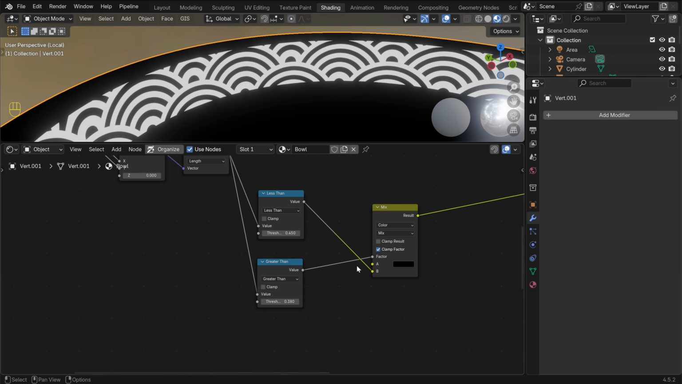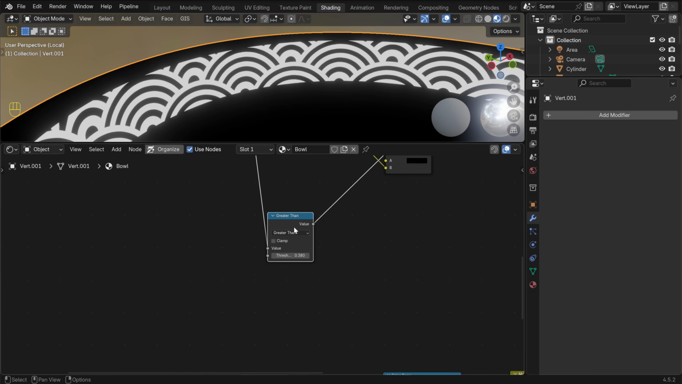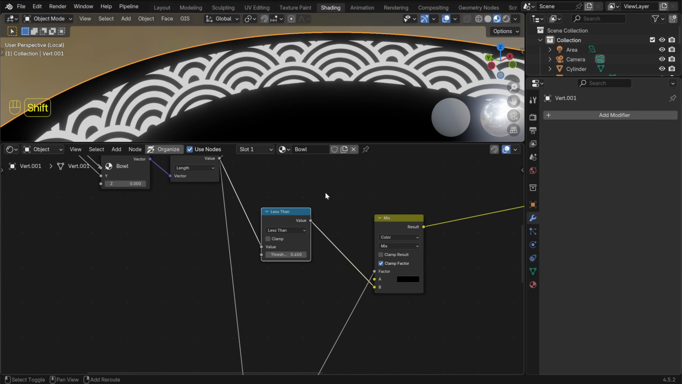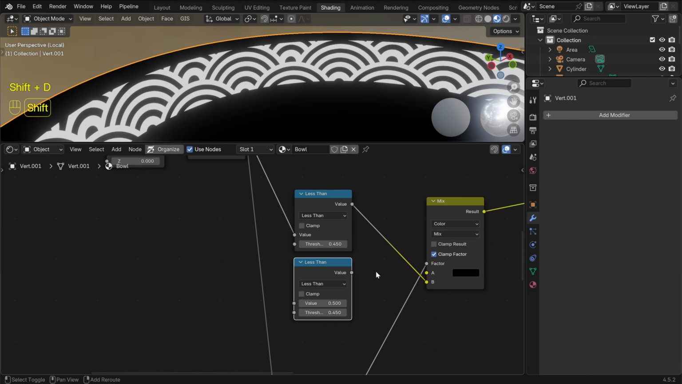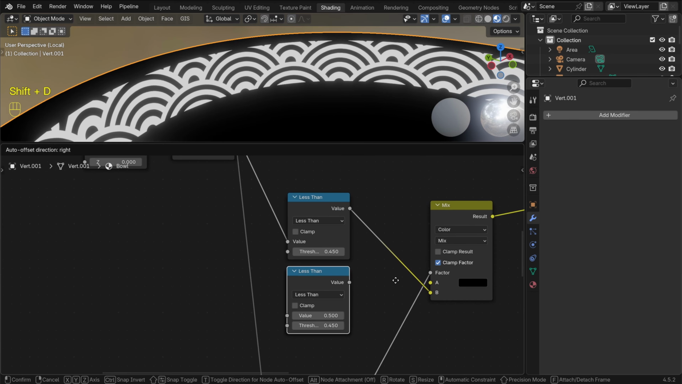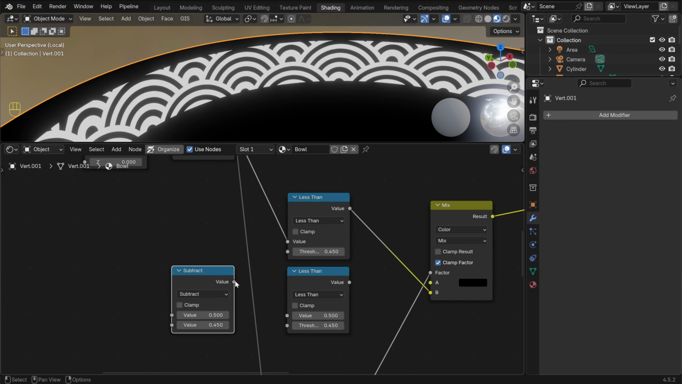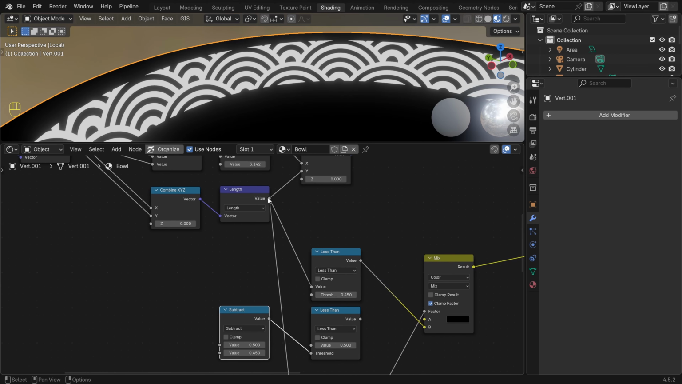To create those lines, I first move this down. And then I'll duplicate this less than node. Then I'll duplicate it again, but for this one, I'll change the operation to subtract. After that, I'll link this to the bottom input here, and then take the output from this node and plug it into the first input.